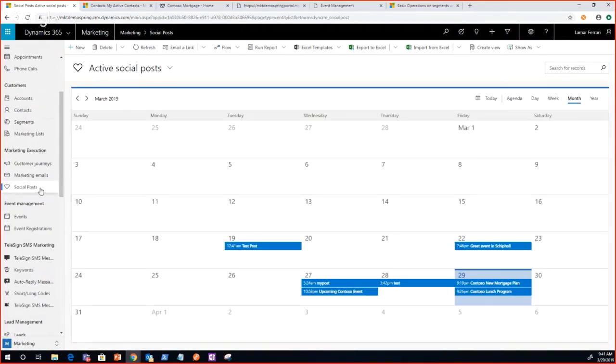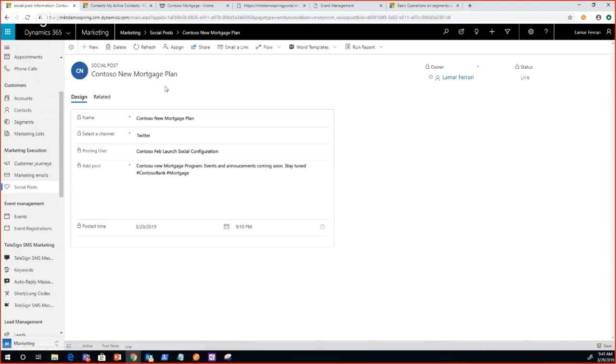So I click social post and it shows me a nice calendar of what social posts have gone out. And here, for example, I've already created a new mortgage plan social post that I've already posted into my Twitter feed, as you can see. Again, you can post to your Facebook, to your LinkedIn account, to your Twitter account. In this case, I've just posted a social post which is highlighting the new Contoso mortgage program, and the field should be ready and everybody should be ready to hear news about it.